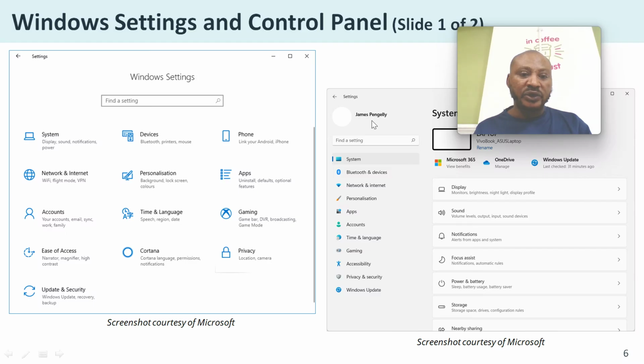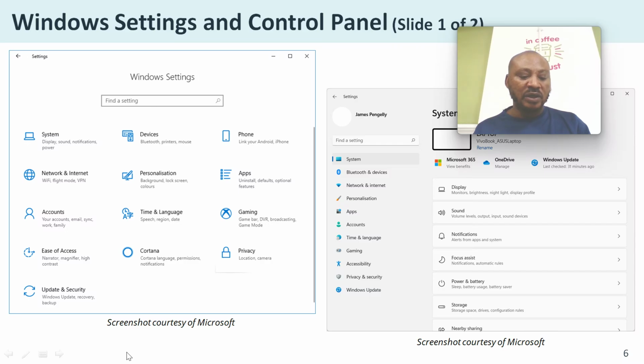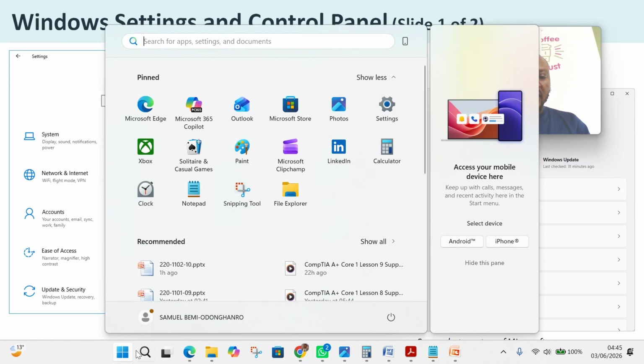And Control Panel too. If you want to access Control Panel, you can just make it easy. Like I told you, go to your start menu. On your keyboard, you have this icon. You see this one, you have it on your keyboard. That's the shortcut key to start the Windows menu.